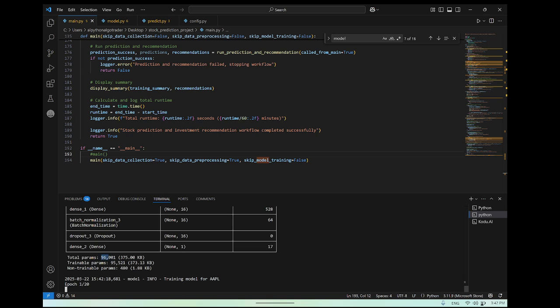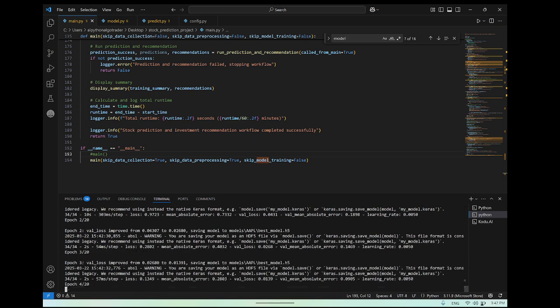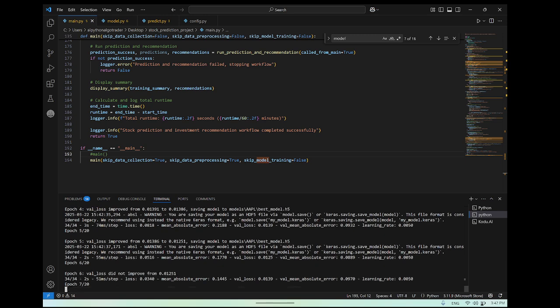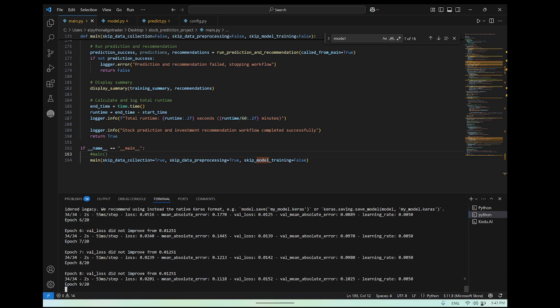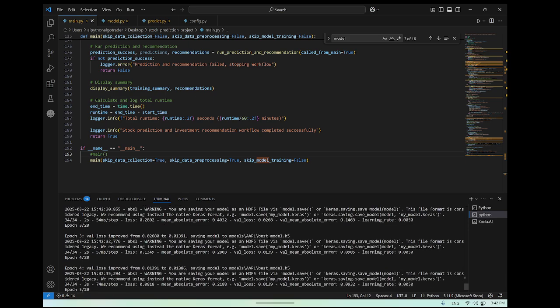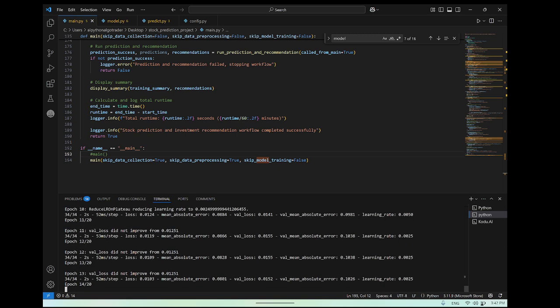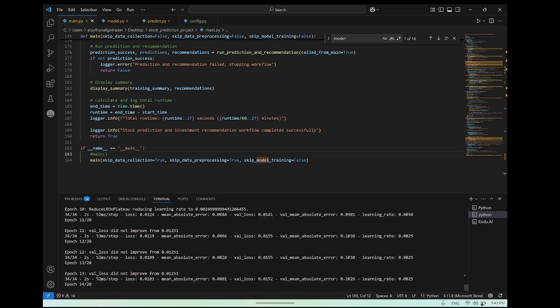Now we have 96,000 parameters, so it's probably easier to train with this amount of data. You can see the loss is decreasing, so it's basically learning. That's great. The learning rate is still the same. And now it's been divided by 2 because it kind of found a plateau.